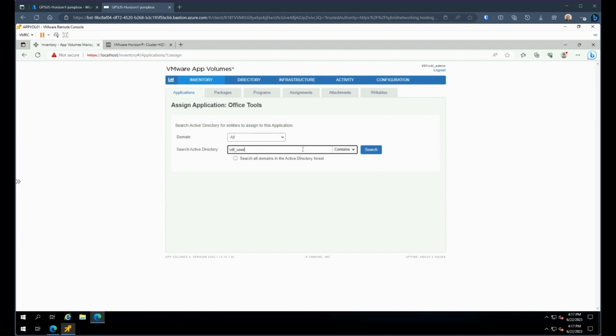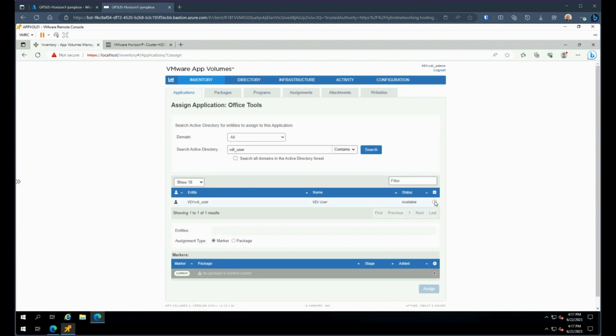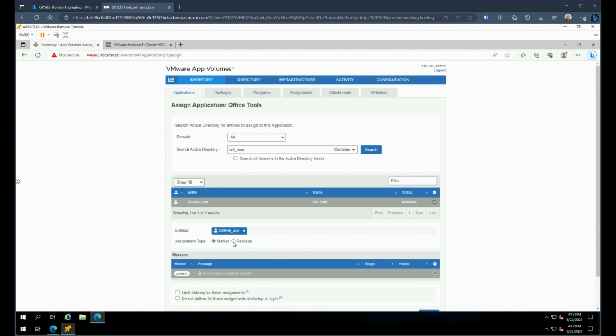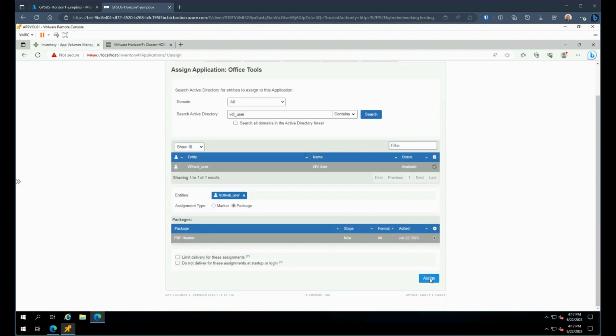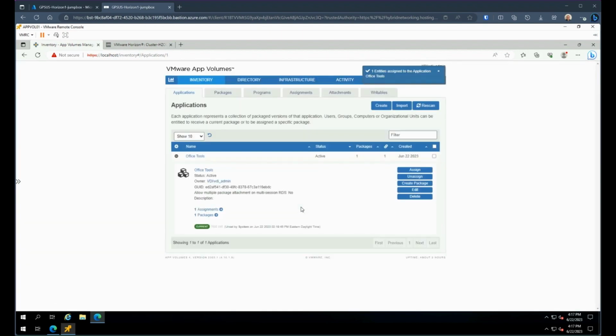And we're going to assign this to a user, a standard user that we have, VDI user. Select it, and then make sure you choose package under assignment type. And assign. And assign again. Now we have our package ready and assigned to a user. Let's go see if we can get it opened up.